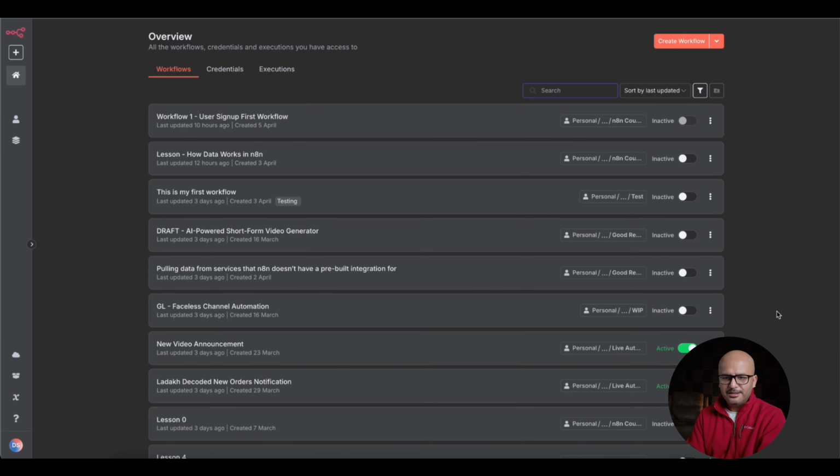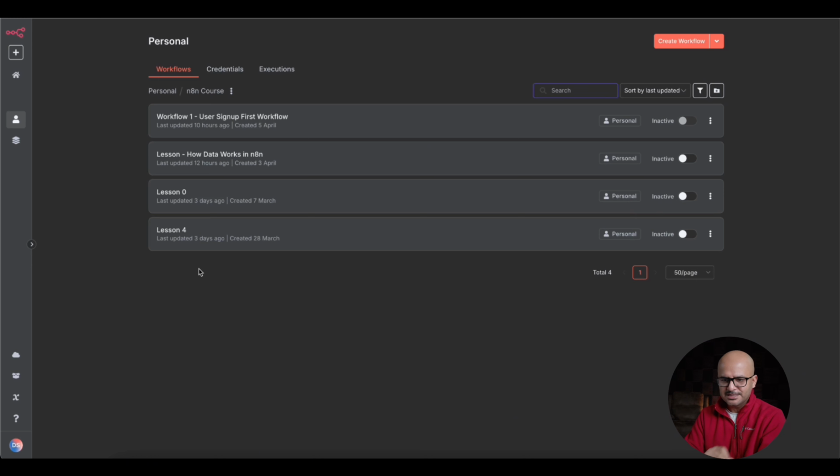Alright, so I'm currently at the overview section of my n8n cloud instance workspace. I'll go into the personal project over here and click on this n8n course folder that I have. I've kept everything organized in different folders in my personal workspace as well as another one that I have. You can always click on create workflow to get started. Otherwise, I have this workflow 1, user sign up first workflow, created as a template over here. It's a blank workflow right now.